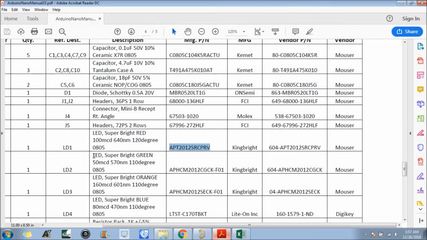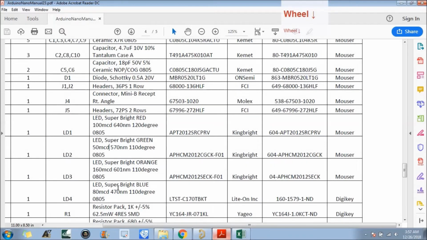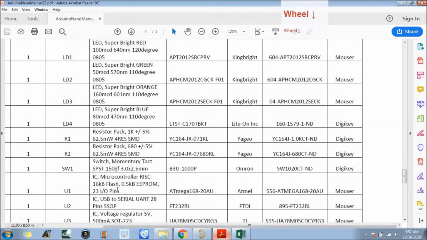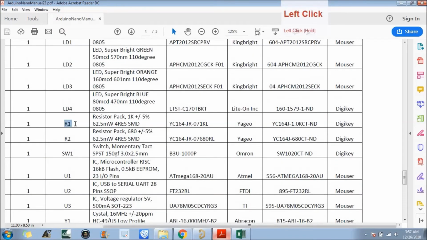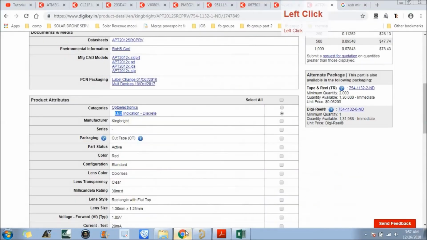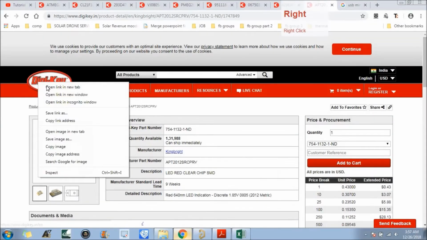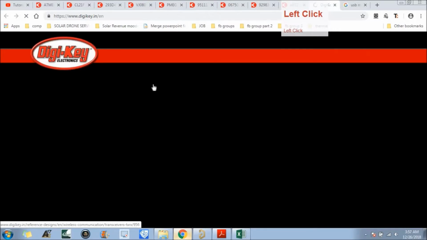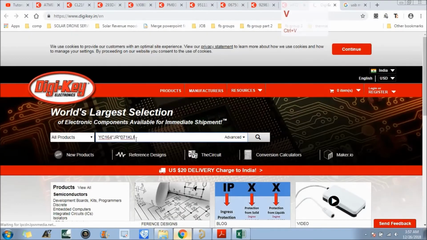Okay, the next component is the resistor. So this is basically the resistor array, as you can see, where 4 resistors are present in a single component. So this is the 4 resistor array. Just open DigiKey over a new tab, paste the manufacturer number there, enter. As you can see, this is the resistor array.